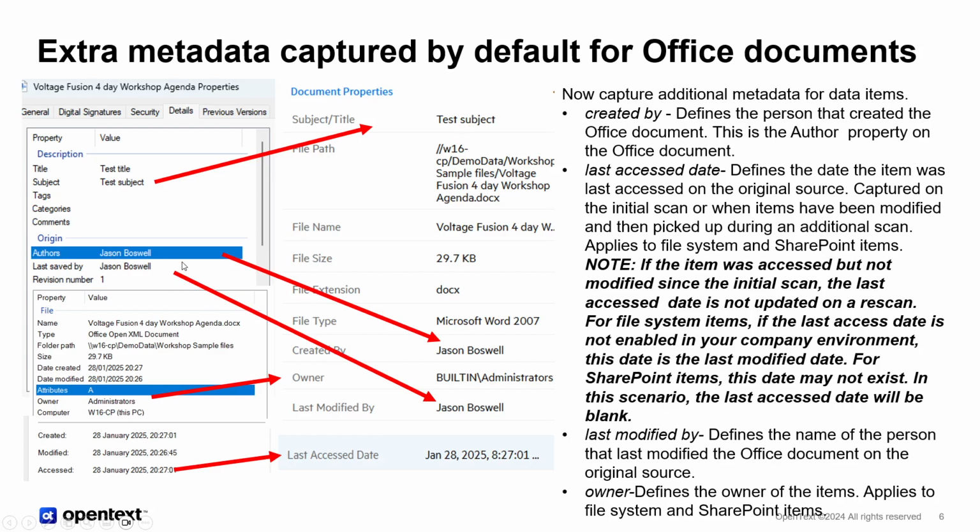Also the author, which a lot of customers are interested in to try and work out who owns a document, therefore who's responsible for the document, or perhaps to take action on the document. So either the author, as you can see here, which is in the Office properties, or in the file properties such as the owner, we capture both of those pieces of information here. Also the last modified date and the last access date.